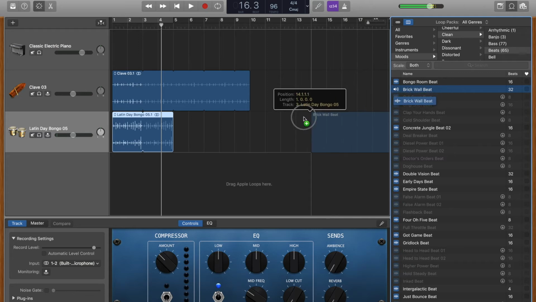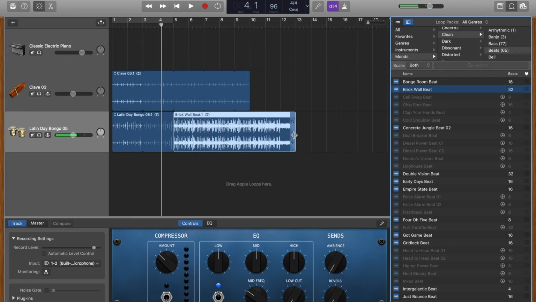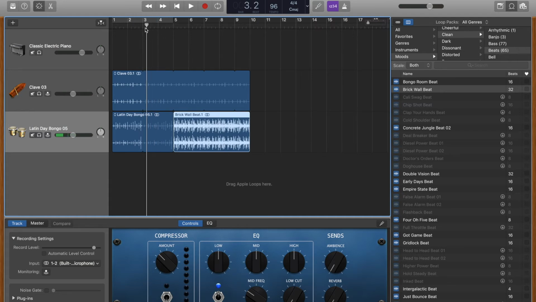Alright, let's test Brick Wall Beat. Oh, that's long. But we can shorten that. And now let's test it. Let's start here since it's so far so good.